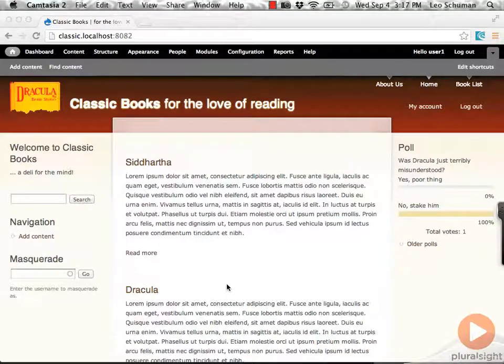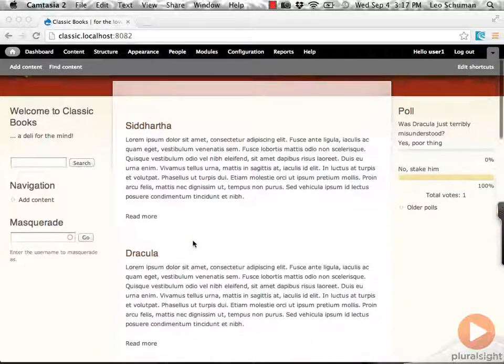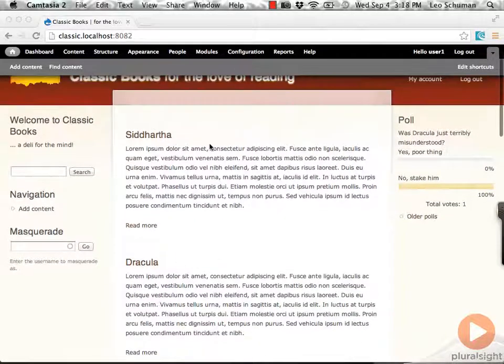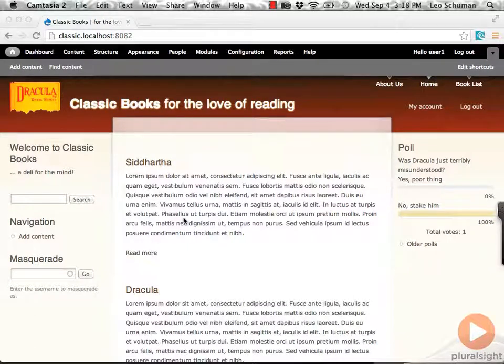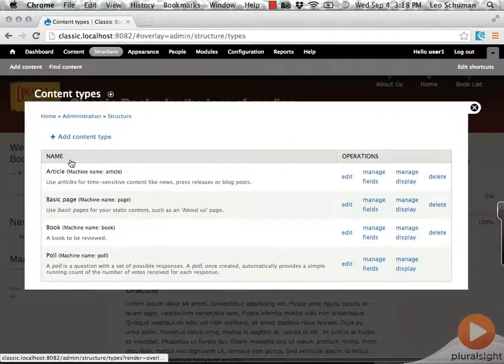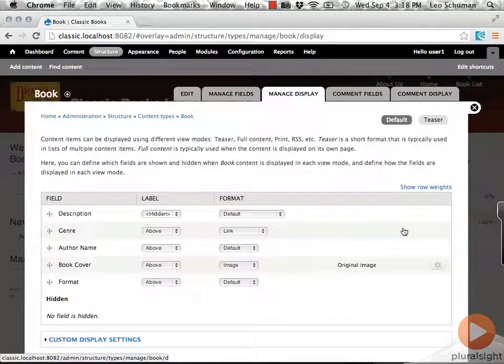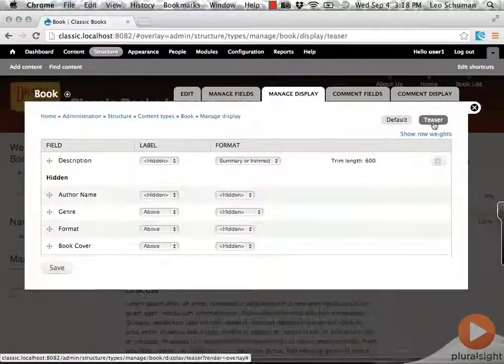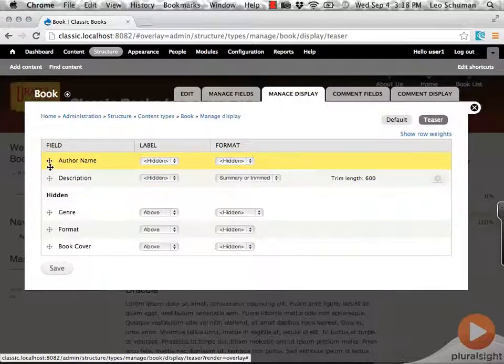So in my text, I've modified my Siddhartha node so that it matches my other node, since we want to look at the display of it in summary mode. So I'm going to go through and modify my content type. I'm going to go to Manage Display. And first, I just want to work with that teaser view. It's one of the two default view modes. I'll click on Teaser, and we'll see here the list of all possible fields and see that currently only the description is being shown. But I want the author name to show in teaser mode.